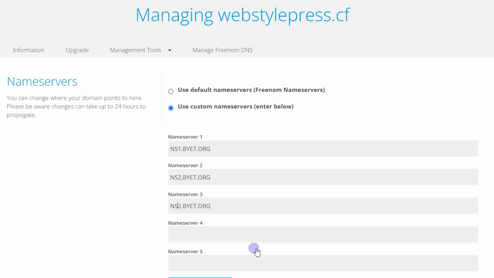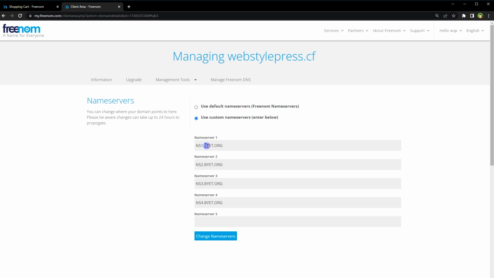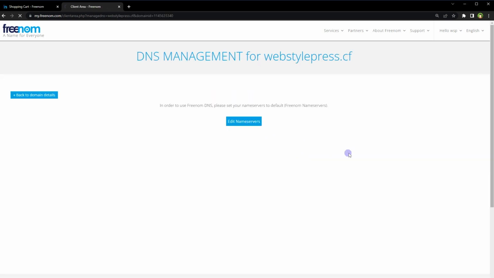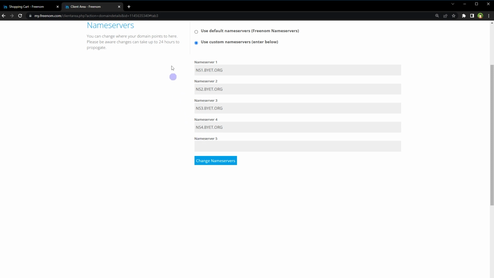change NS2 to NS3, add a fourth name server, and use NS4 here. Basically, it's byet.org, and then NS1, NS2, NS3, NS4. And these are custom name servers, not name servers from freenom. Okay, change name servers. Now we have got a domain name, but it's not connected to a web hosting. Web hosting is separate. Let's get a free unlimited web hosting. We will come back to this page again.